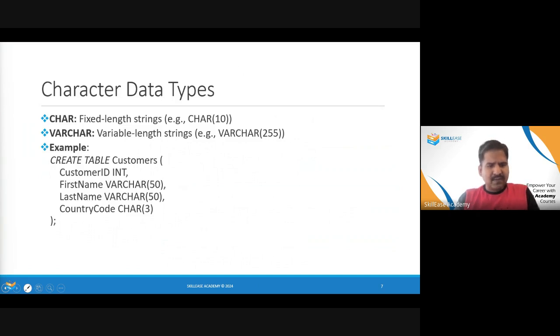Here is an example of a customer table where first name and last name are specified as varchar 50, varchar 50, whereas country code is specified as char 3. So what happens when a first name has only 5 characters? It will not store any additional spaces appended to the first 5 characters. Here, the optimum use of space is done.